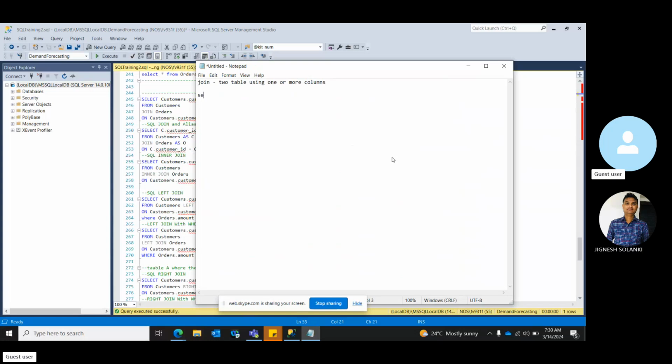We have a self join, which joins with the same table, like its own table. Inner join, left join, right join, and we have full outer join.